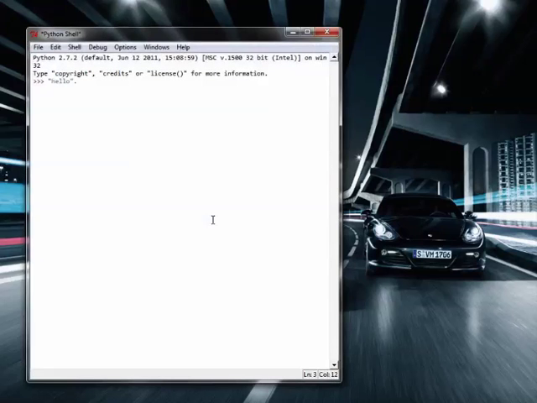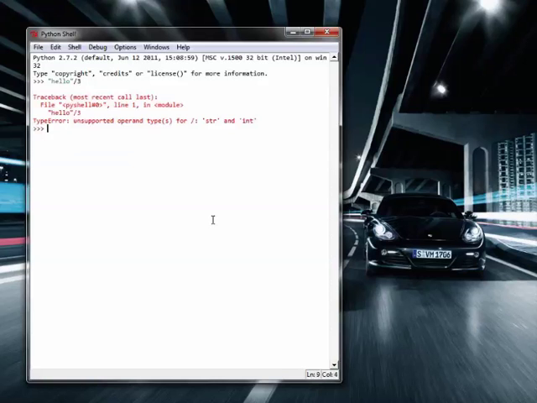hello divided by 3. Does that make sense to you? It doesn't, right? Neither does it make sense to the interpreter. It says unsupported operand types for string and int. So you can't actually divide a string into 3 parts just by saying divide me by 3.